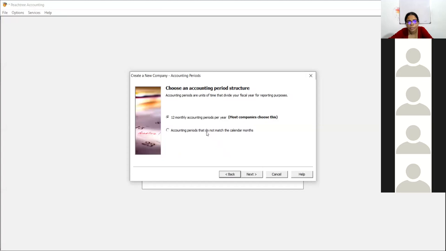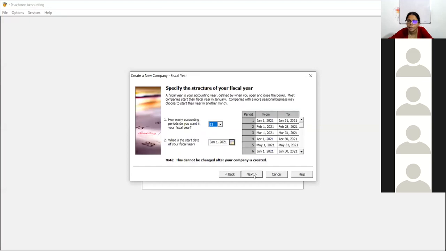Now we'll see the second option. Accounting period that does not match the calendar month. It is not matched with our exercise, but just click and see what is the difference. Select this option and click the next button. Yes, what does the system show?